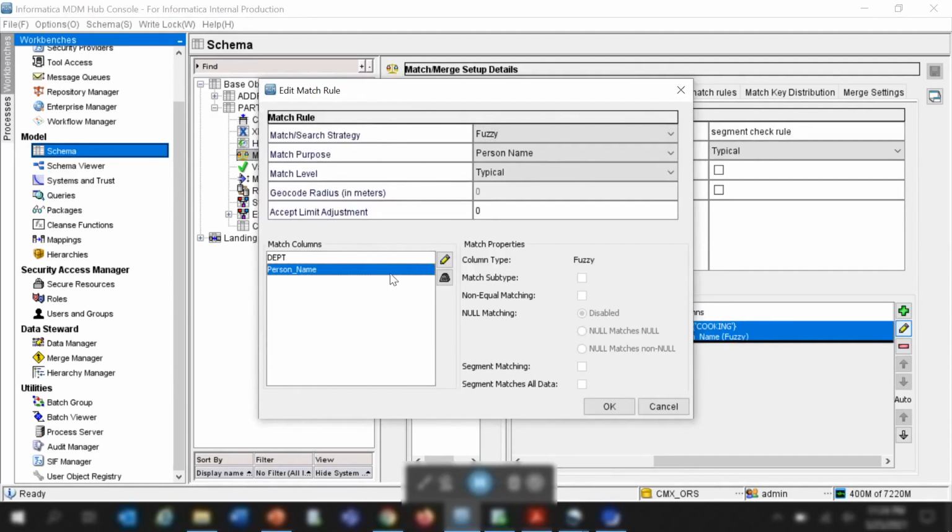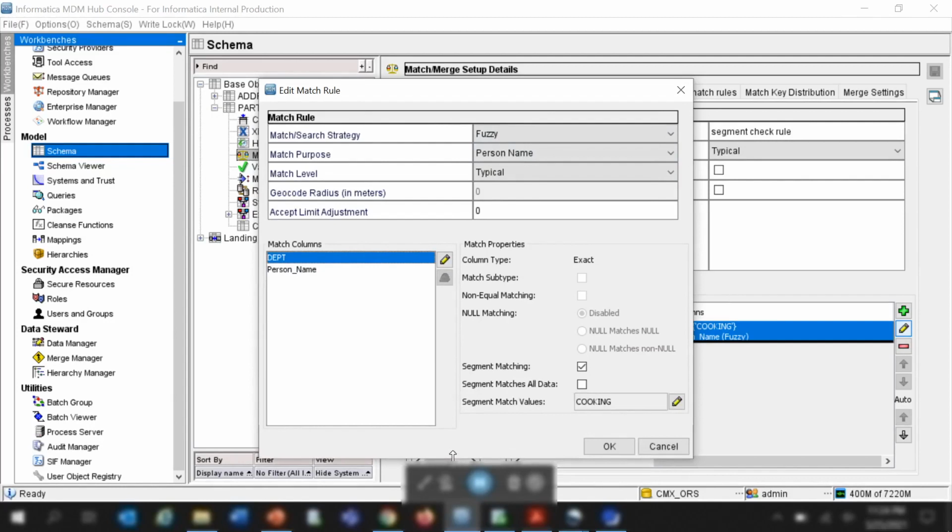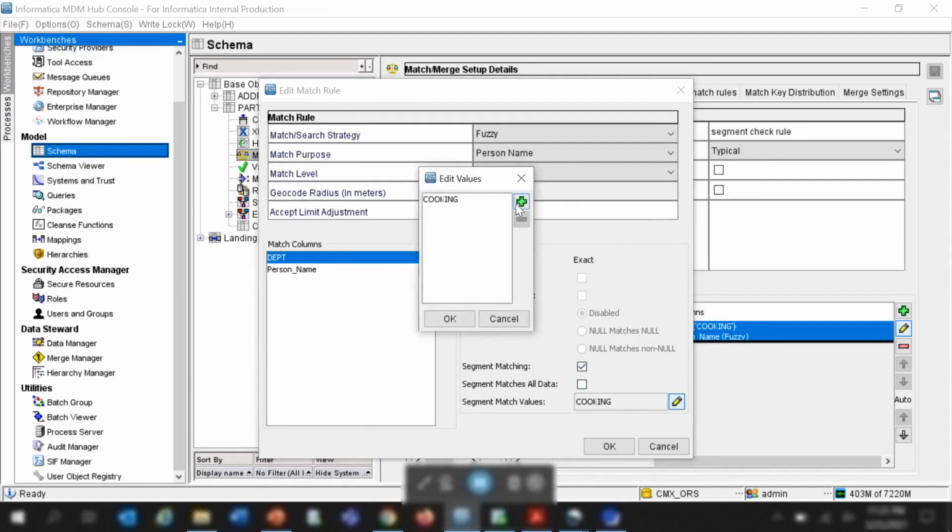Here person name is the fuzzy match key, so we have selected the match purpose as person name and match strategy, which is fuzzy by default. Let's see the exact match column, which is department. On department only, we will be configuring segment matching. So I have checked this segment matching and this is the segment match values column, in which we can give any value. Here by clicking the plus button, we can add any number of values. For example, I have added cooking here already. Let's add one more.